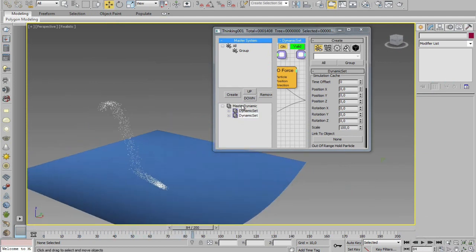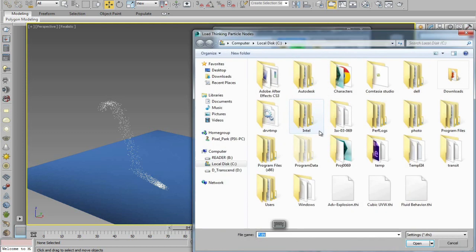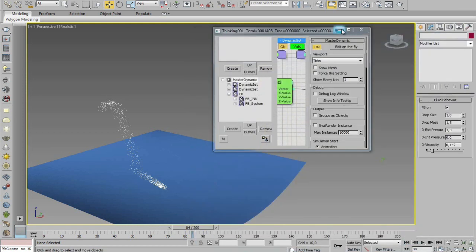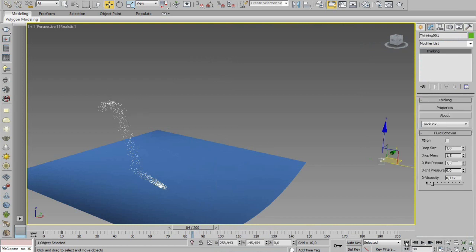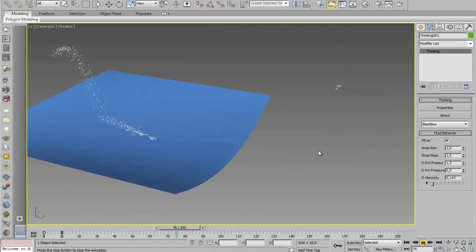So let's load here my fake fluid solver, I call it fluid behavior, and take a look at how it would change our situation. Okay, here we are. As you can see, nearby particles start to come together and make some drops.